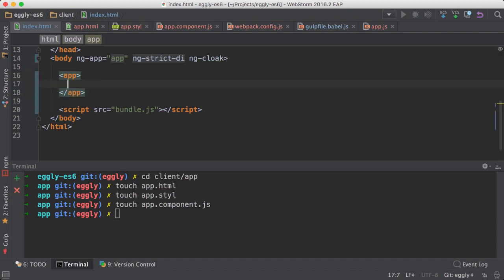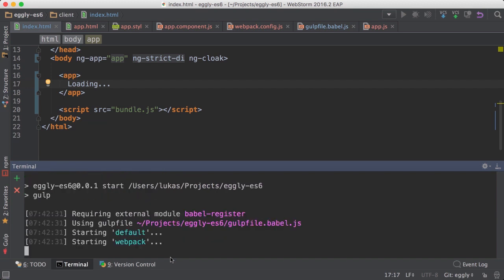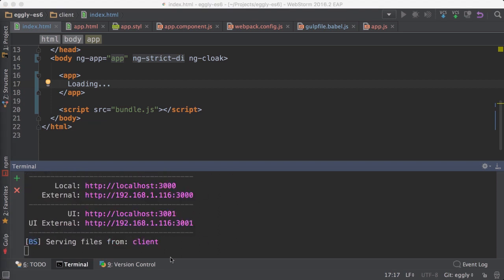We're going to go app. So this creates the app component or initializes it into our application. Now let's go npm start to see this in action. And so Webpack is compiling, then looks like we're good.